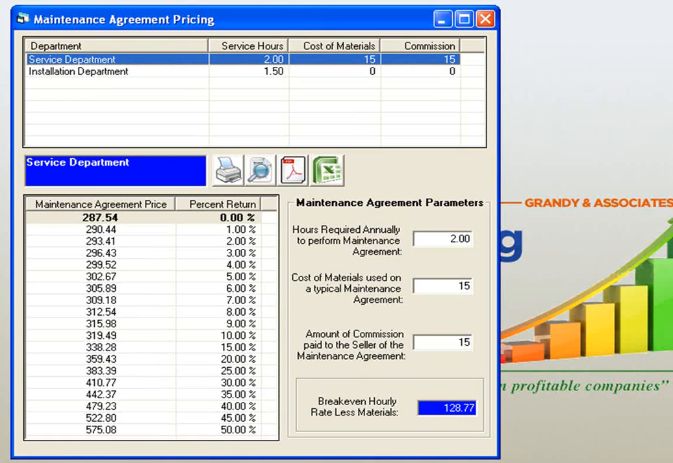This is a very simple calculator. At the top half, we simply have the departments listed that have direct labor applied to them. In our particular case, that's only the service department and the installation department. Now, a maintenance agreement will typically only apply to the service department. All we have to do is simply click on the service department to make sure that one is highlighted.